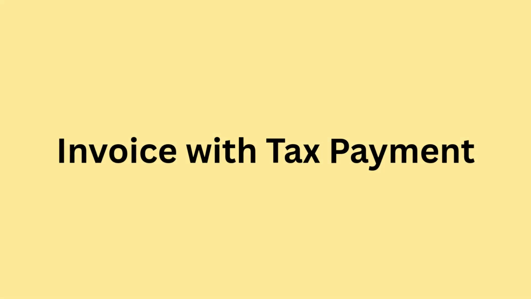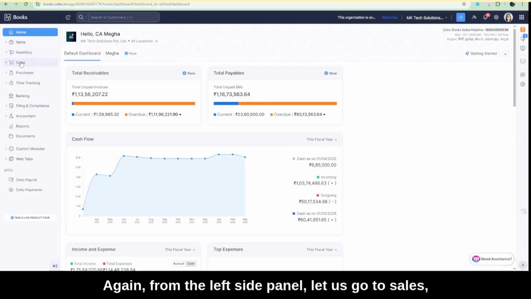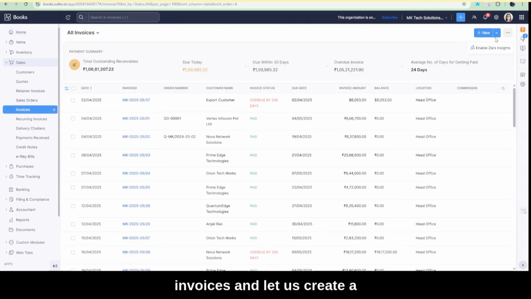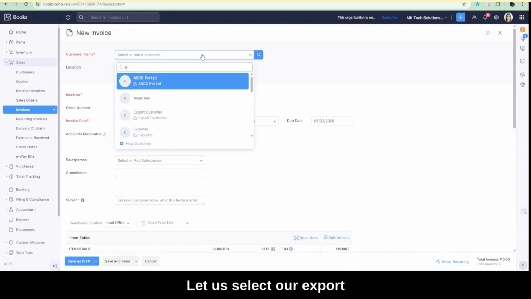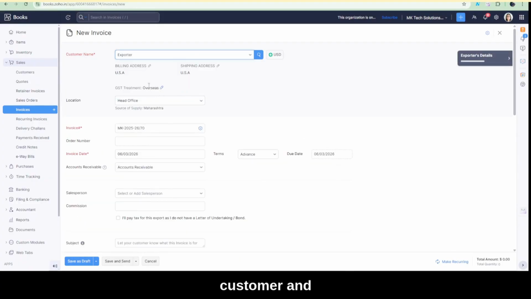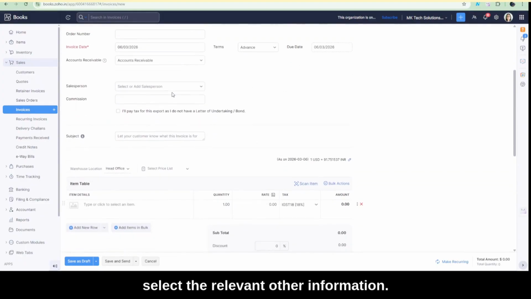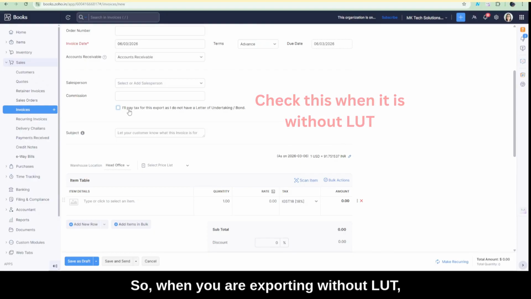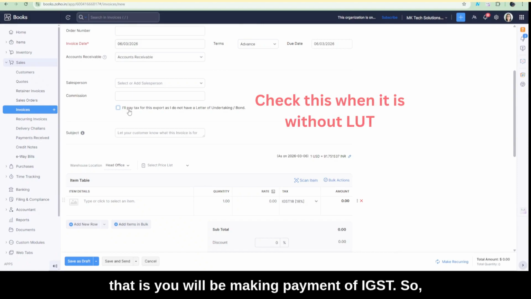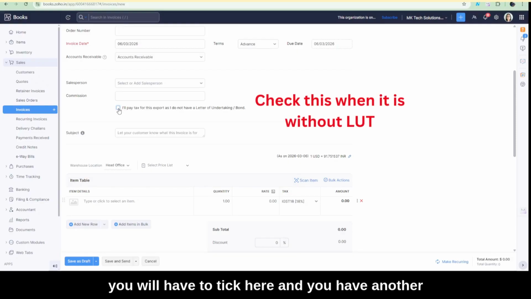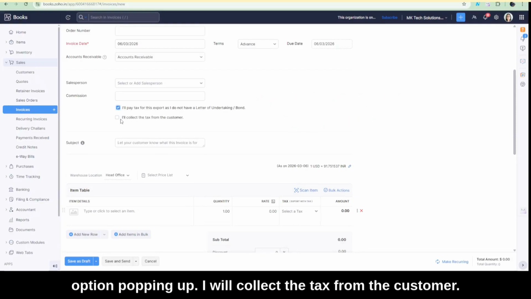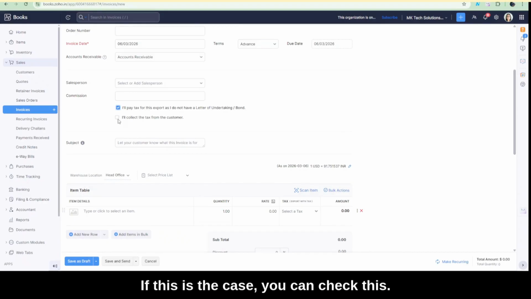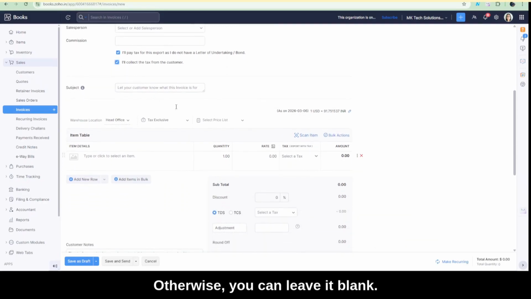Next, let us record an invoice where export is with payment of tax. Again, from the left side panel, let us go to Sales, Invoices, and let us create a new invoice. Let us select our export customer and select the relevant other information, and here if you see, you will get an option. I'll pay tax for this export as I do not have a letter of undertaking. So when you are exporting without LUT, that is, you will be making payment of IGST, so you will have to tick here. And you have another option popping up. I'll collect the tax from the customer. If this is the case, you can check this. Otherwise, you can leave it blank.